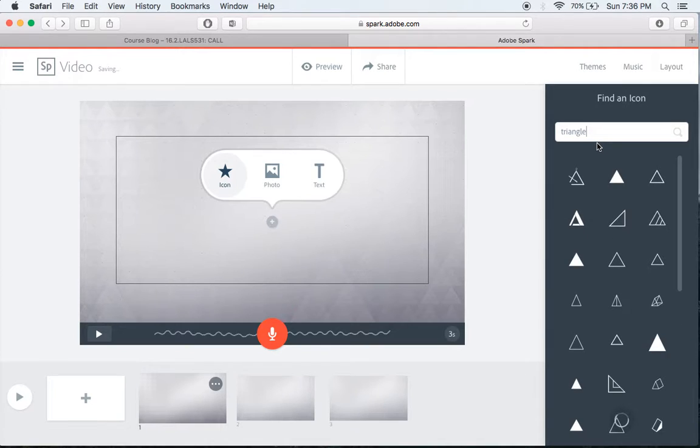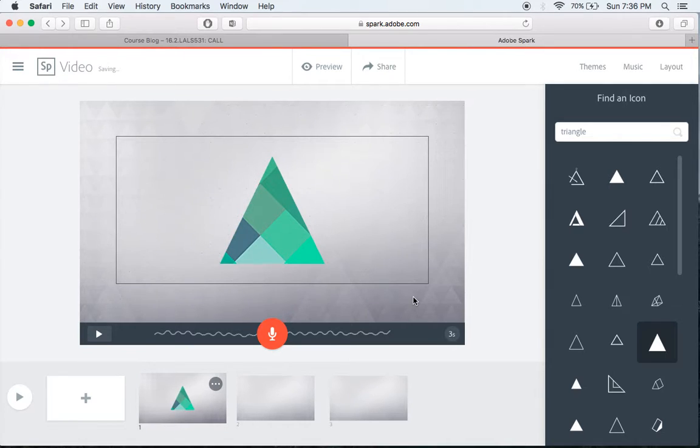Yep, and you get your choice of lots of triangles. I don't really care which one, so I'll just do this. I've clicked on this one, and right, the internet's suddenly slow. Murphy's Law. But okay, there's my triangle.